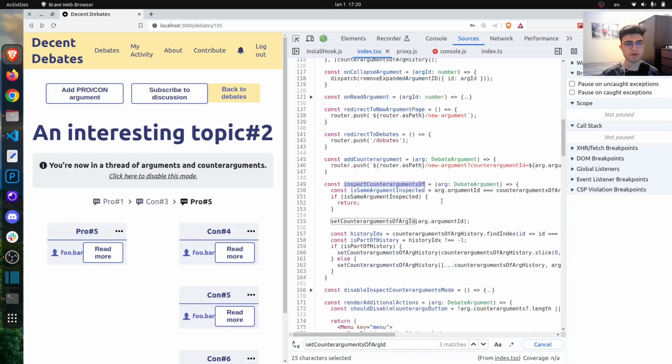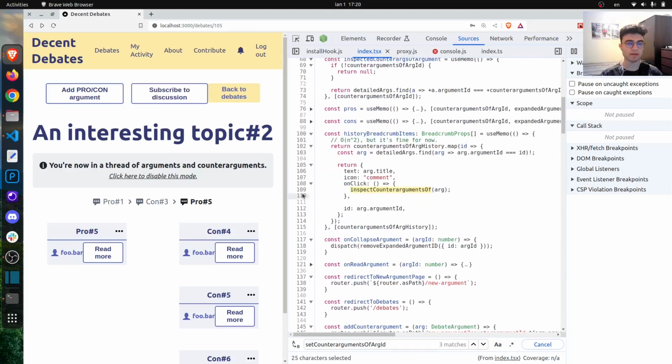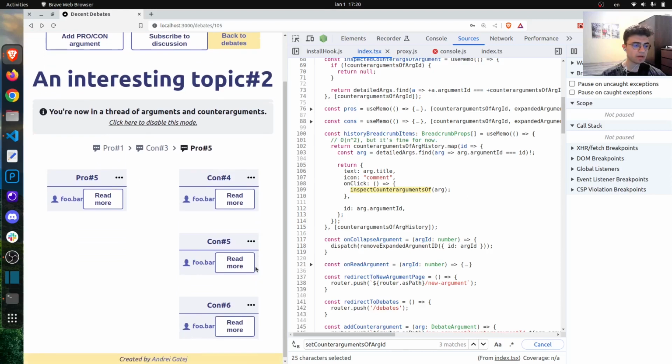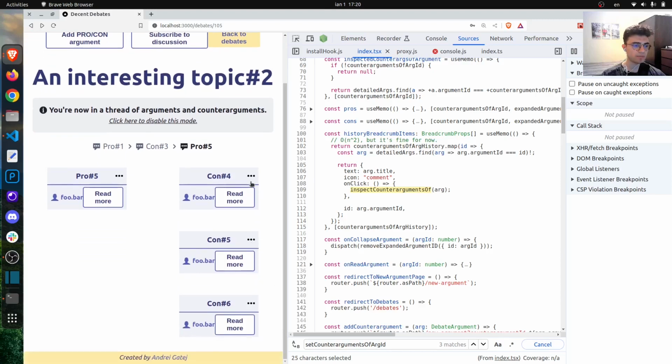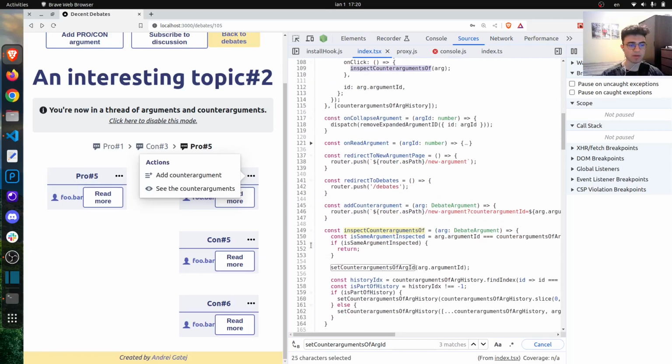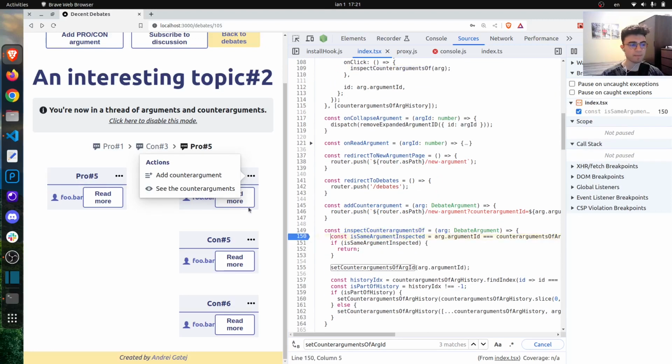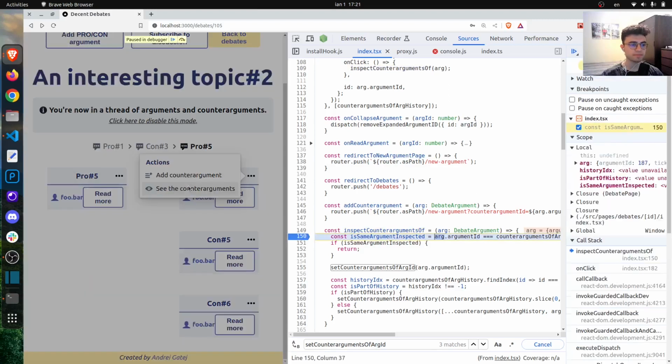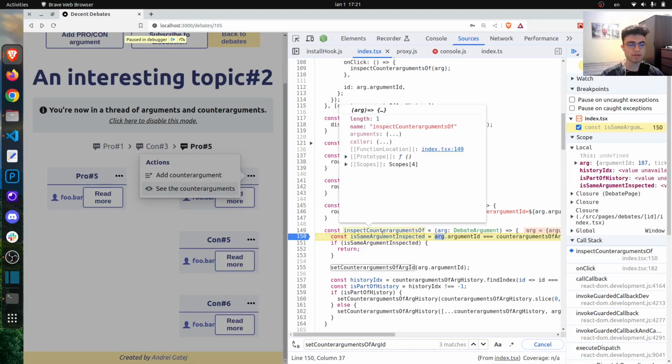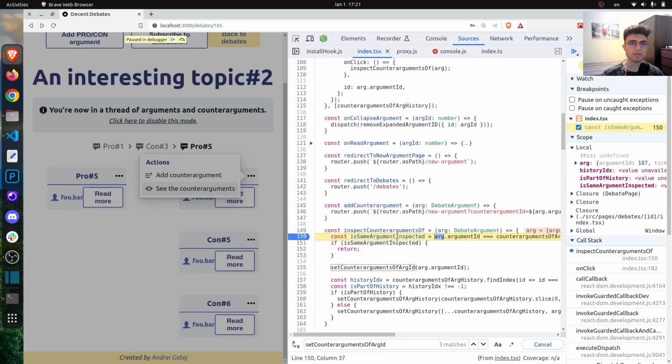And this is the function that is called whenever we either click on one of these breadcrumb items, or we click on this button. So let's actually see that. I'm going to add a breakpoint, and I'm going to click on this. This one is invoked. This is just a small check to not do anything whenever the same counter argument that is being inspected right now is clicked.